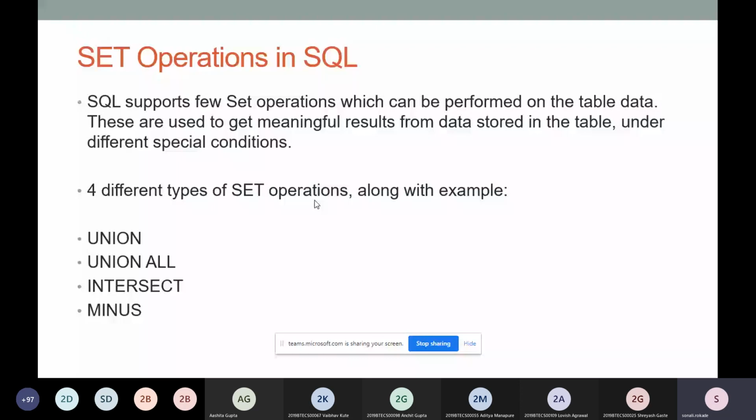Suppose I want to find out some common data between 2 different tables. I want to find out all the values. I want to find out only values available in first table or second table. So for that purpose, we can use the set operations. So let's see one by one. So which are those set operations?